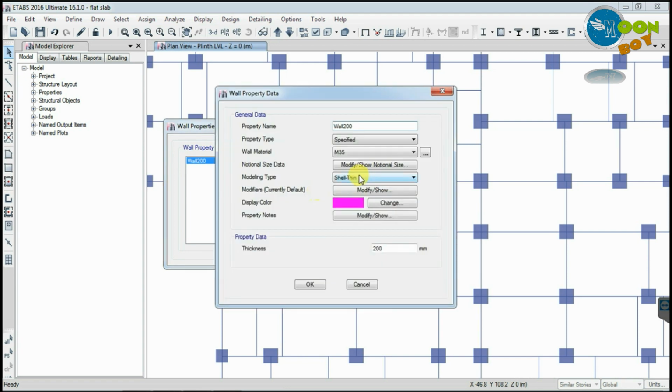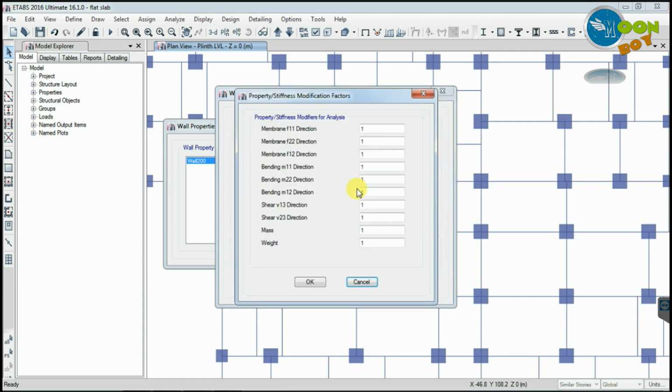Also, if you want to design the walls, we need to give the walls modifiers. We can give shear modifiers, not 0.75, 0.7 only, same as column.